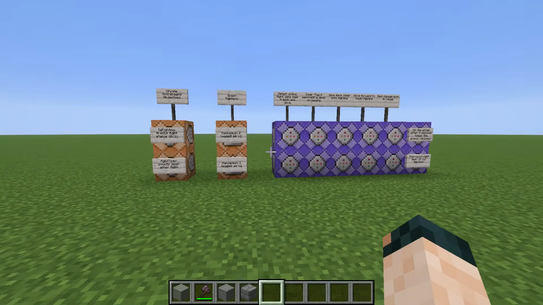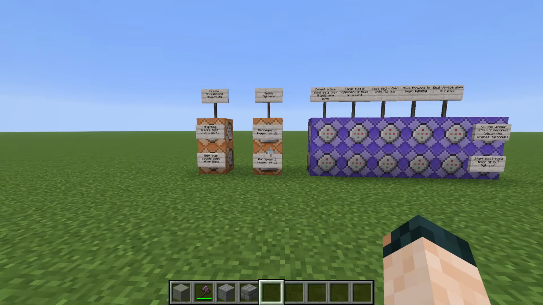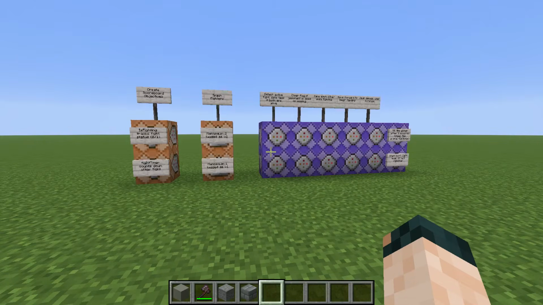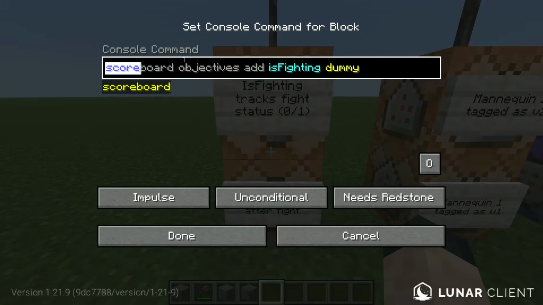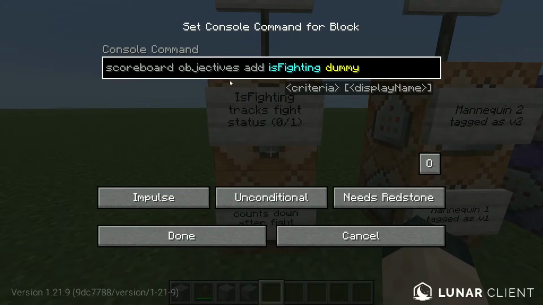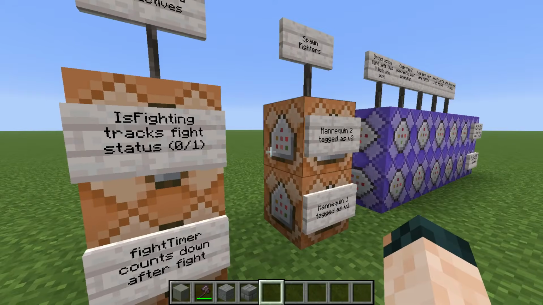Now, I don't know if this is the best way to do this. This is what worked for me. I've looked through tutorials, also obviously got a lot of help from ChatGPT because I'm not good at those things. First, we have create a scoreboard objective. So this is the command. So just copy this and you just run it in chat.